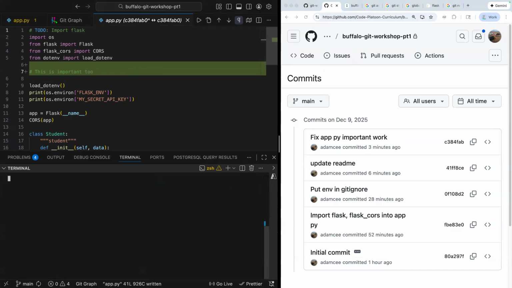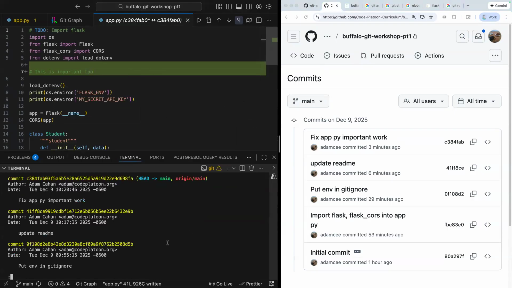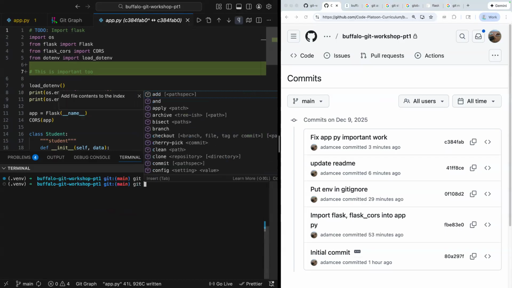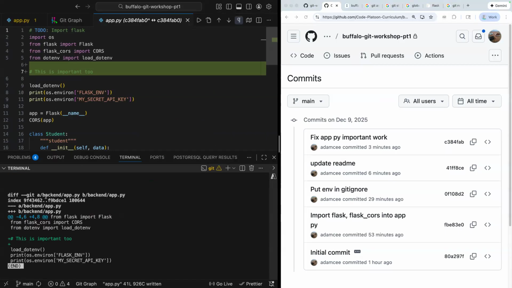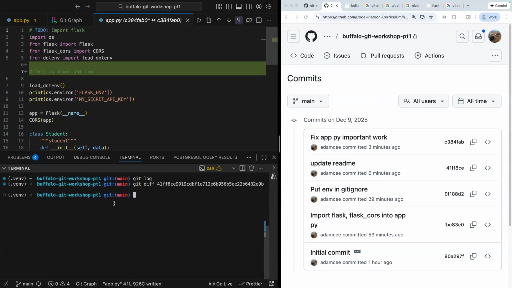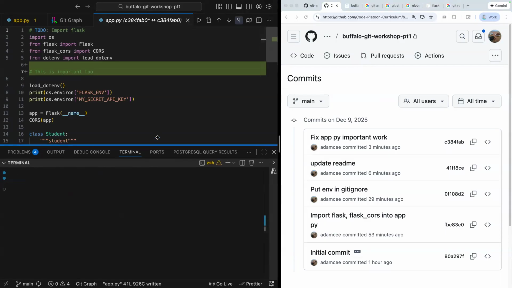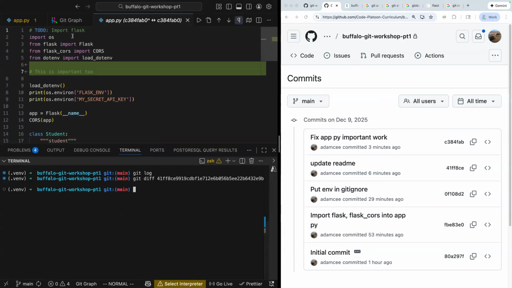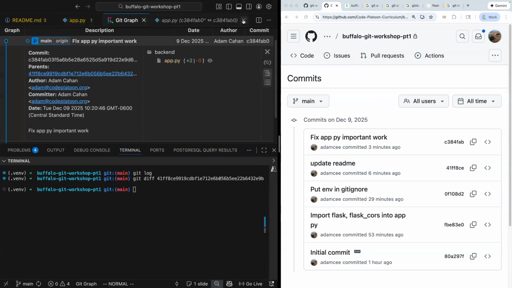So there is another way to accomplish this task, or a similar task, and that's called git revert. And git revert will undo a commit. And let's look at this readme commit. And let me grab the commit hash here. And let's just do git diff. And let's look at that change. And it looks like there's a change to app.py. Let's pull up git graph and let's play around with git revert a little bit.